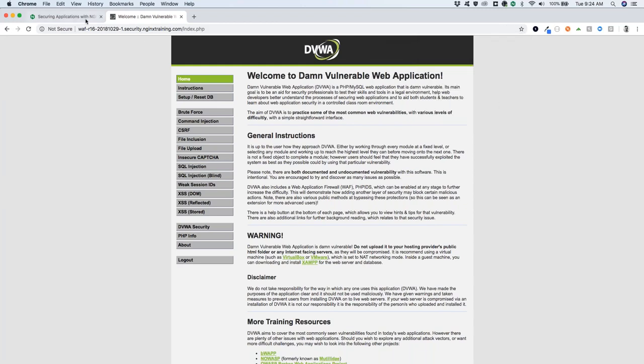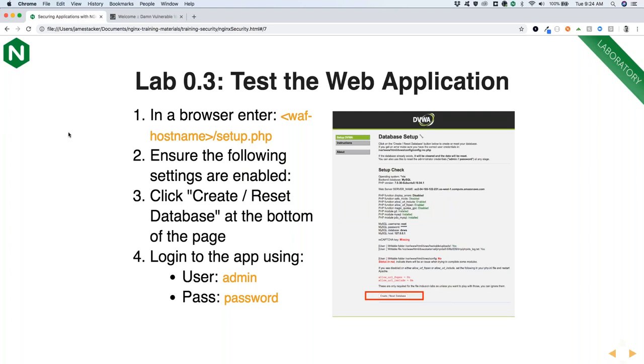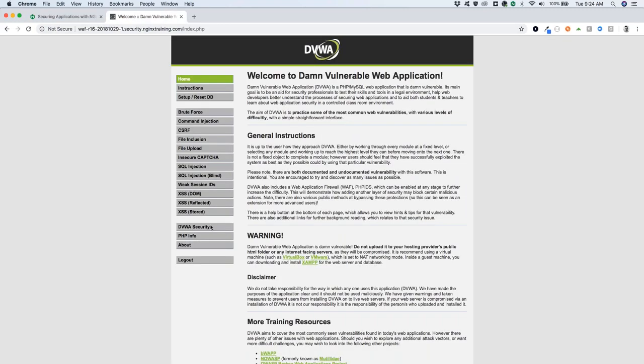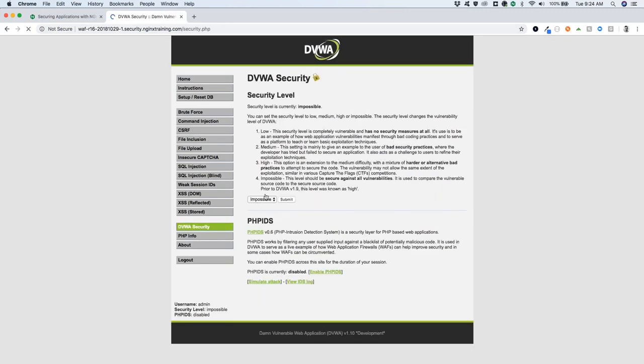But now we're not done. The last thing we're going to do is set the security to something insanely low, because right now it's set to impossible by default. So we're going to go to this little area here where it says DVWA Security, and set this drop-down from impossible to, I forget what it is, easy, it says something. Yeah, low, sorry. So set it to low and then hit submit.